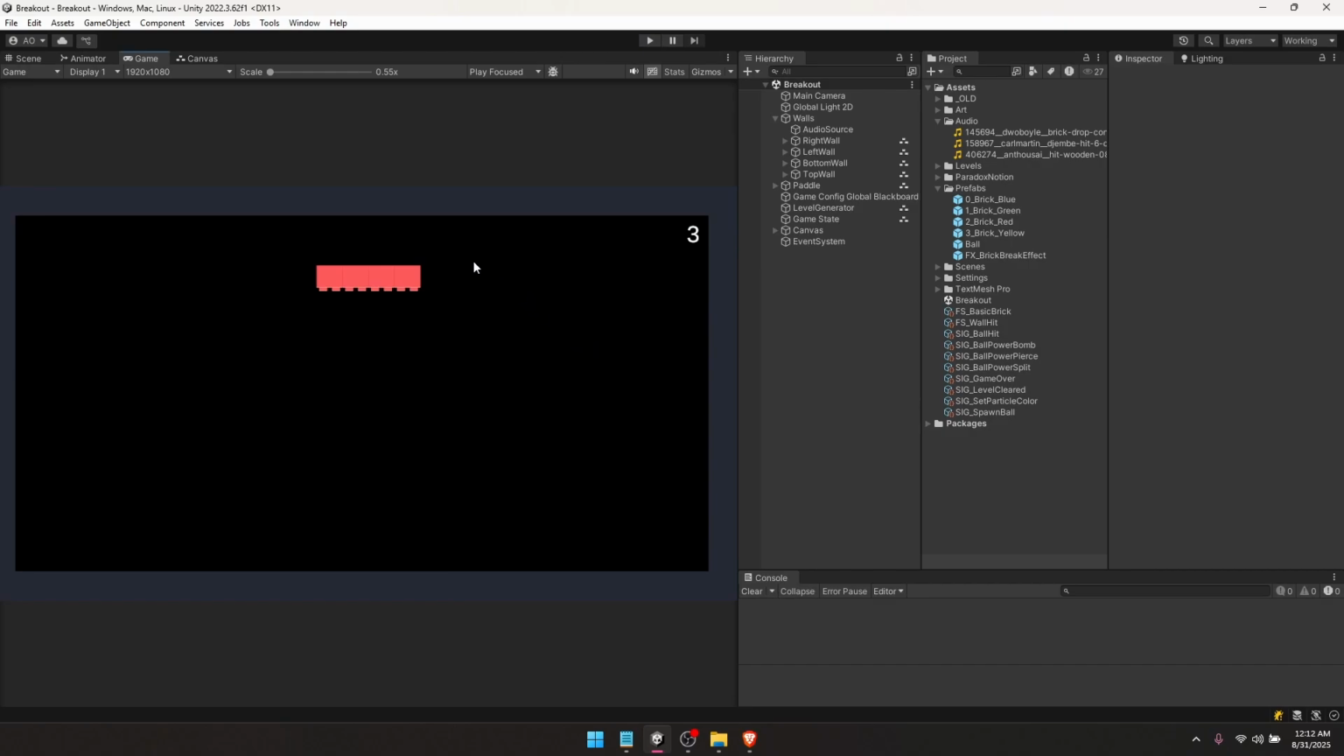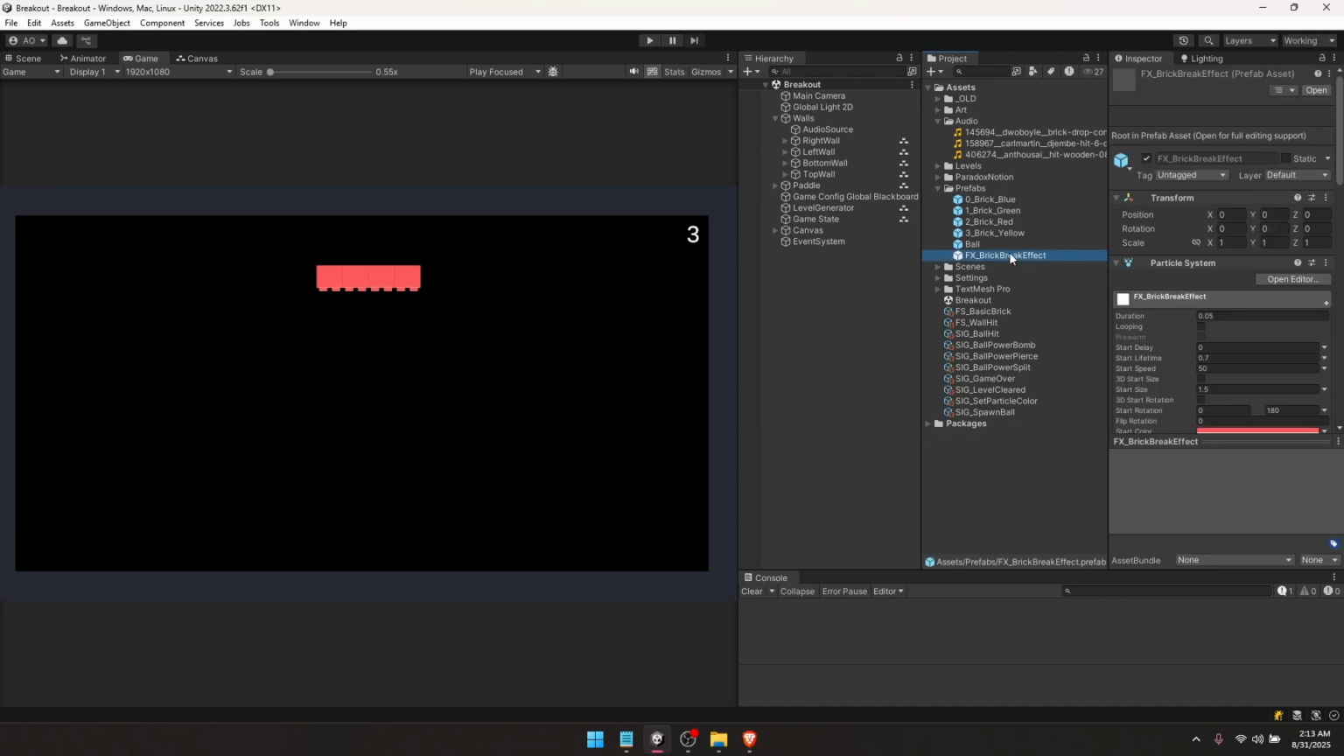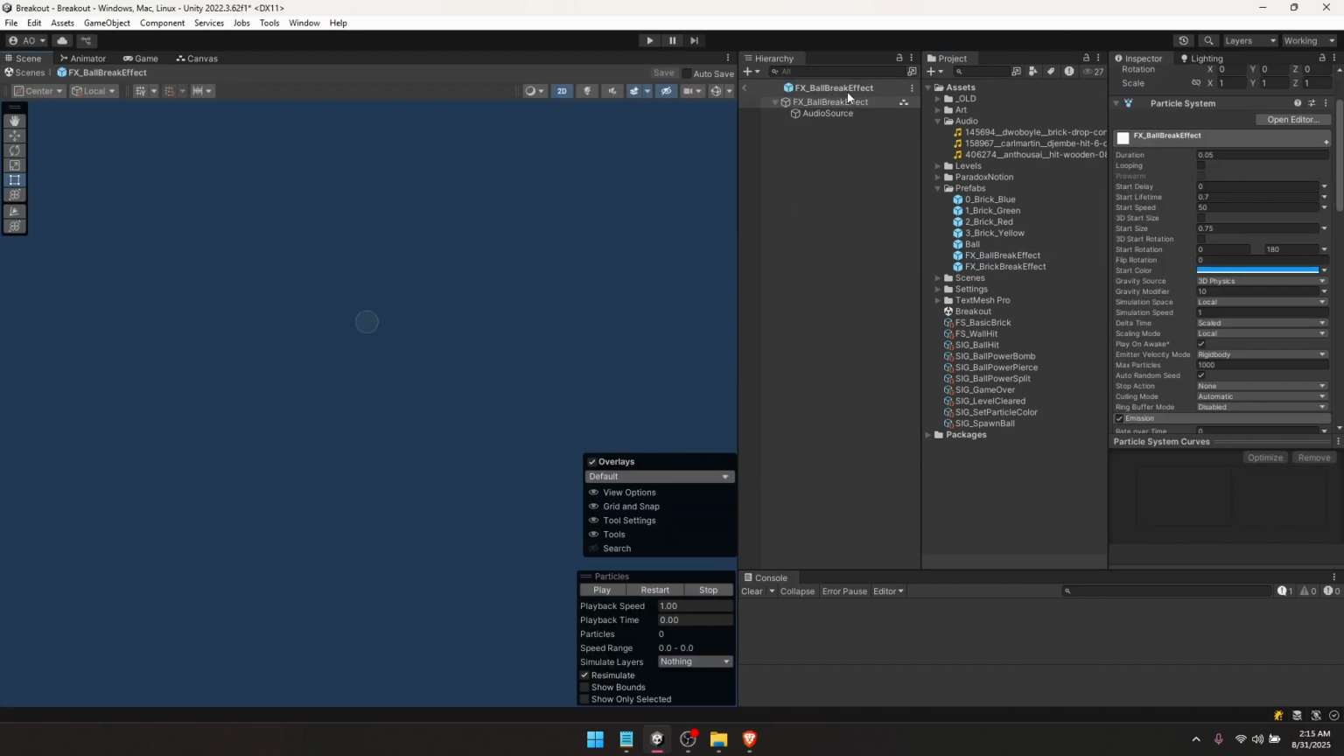And now what we want to do is have a nice little death effect and a sound effect when we hit the top wall. It's kind of a significant event in the game when you lose a life. So I'm going to grab the brick break effect, make a copy of that, and call that ball break effect. So basically we're going to have the same logic. We're going to play a sound and an effect, but we're going to change the effect to be more appropriate for our ball. So inside our FX ball break effect, I've basically just changed our start color to be blue, added more particles, and changed the size to be a bit smaller.